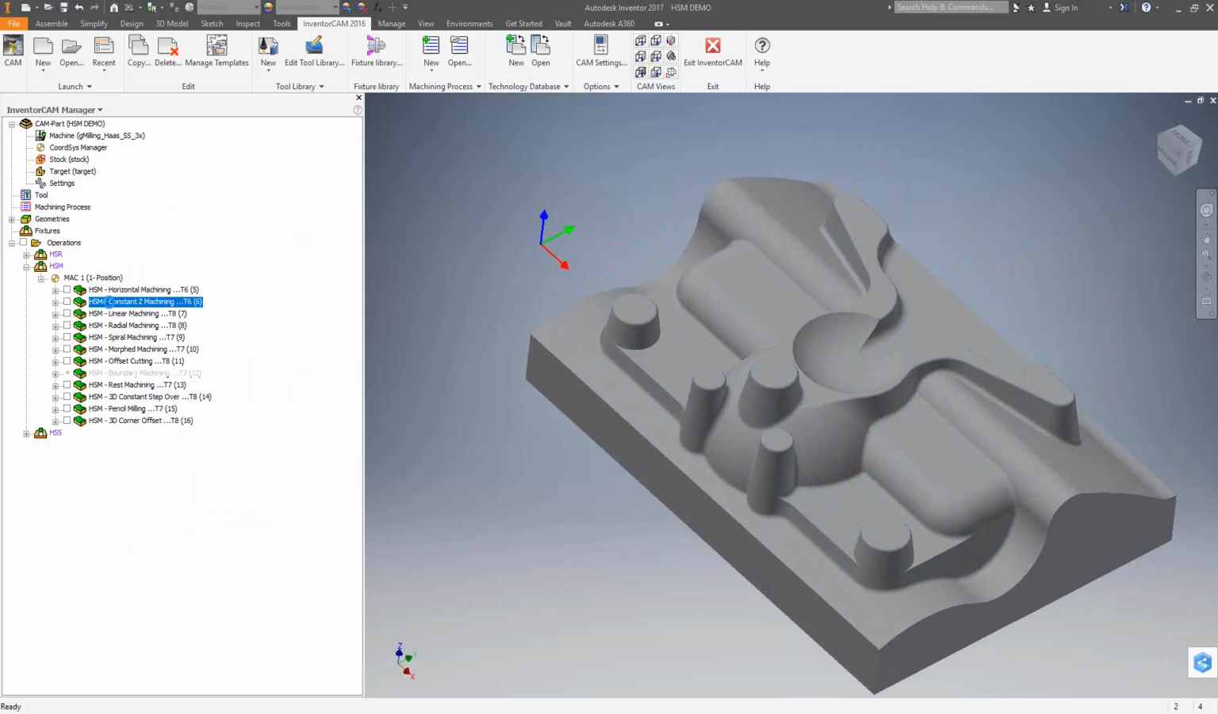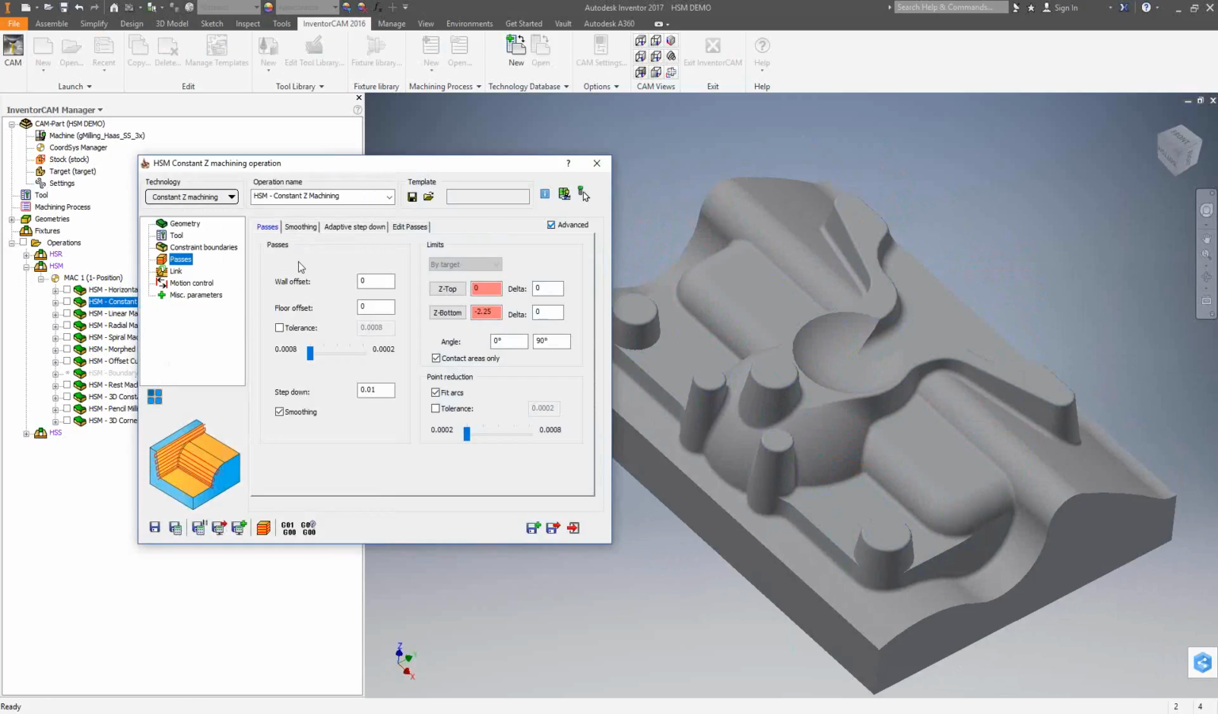The flip side of that is the constant Z machining. This will be anything that is tapered, curved, anything that is not completely flat. Under passes, you'll see we have the same sort of control here. So 0 on the walls and the floor. We only have a step down. We still have the smoothing. Our Z top, Z bottom is the same. And we can limit the travel of the tool by the angles. Once again, this is for any kind of non-horizontal area.